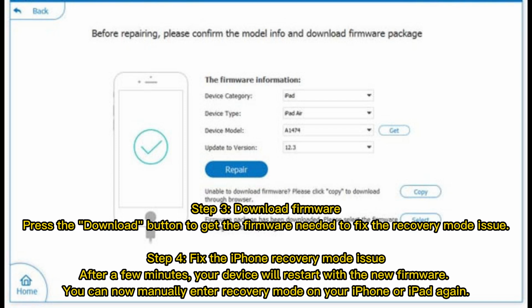Step 4. Fix the iPhone recovery mode issue. After a few minutes, your device will restart with the new firmware. You can now manually enter recovery mode on your iPhone or iPad again.